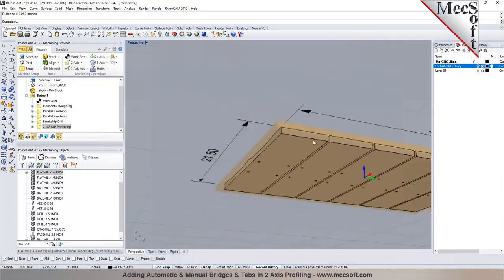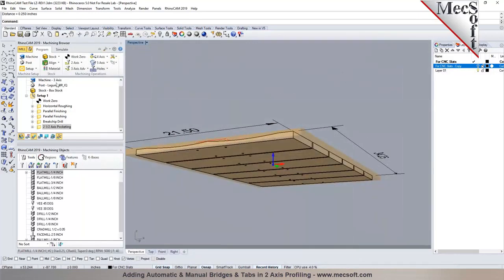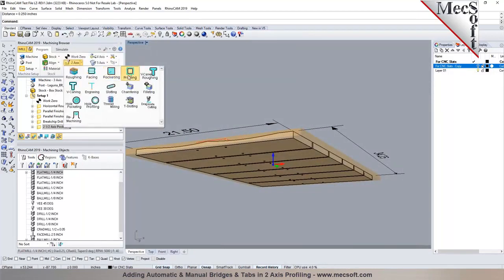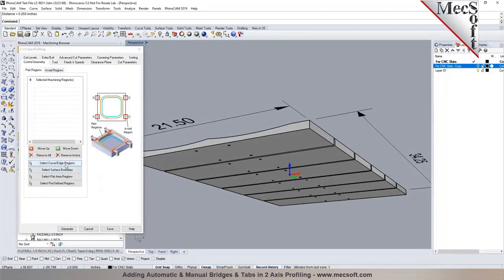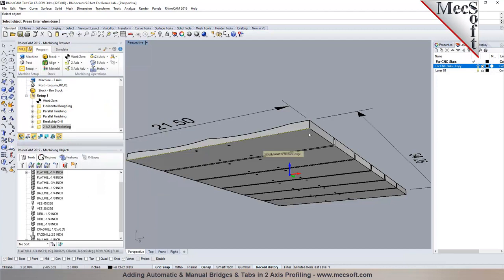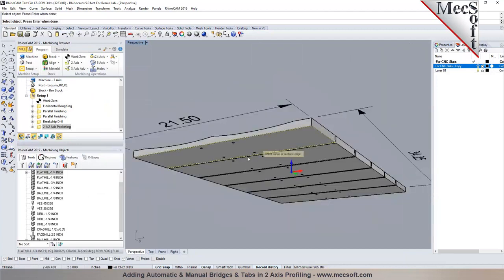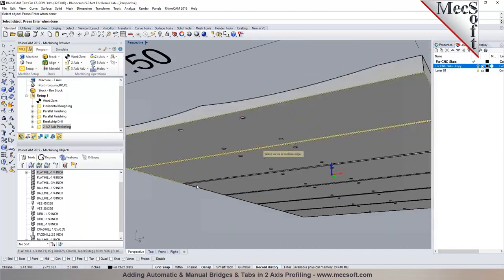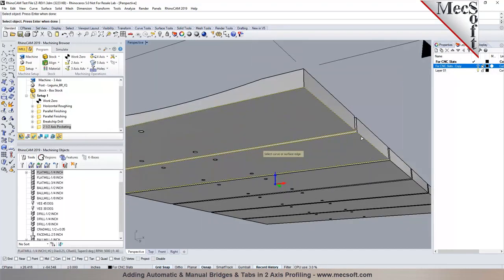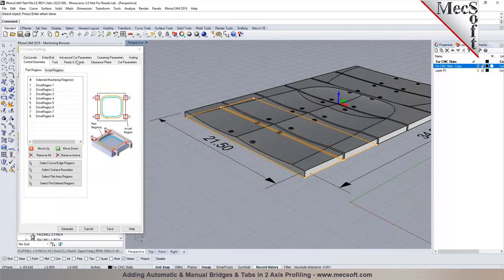Okay, so we have different ways to do tabs and bridges. I'll do a 2-axis profiling. And just to make it faster in here, I can say select curve edge regions, or I can even extract curves. I can just go pick these regions. I'll just pick a pair in here, so that way you get the idea how we're doing it. So I'm picking these pairs, and then I have them selected.